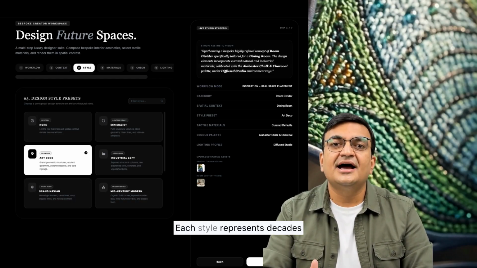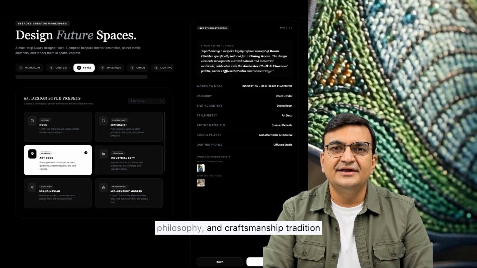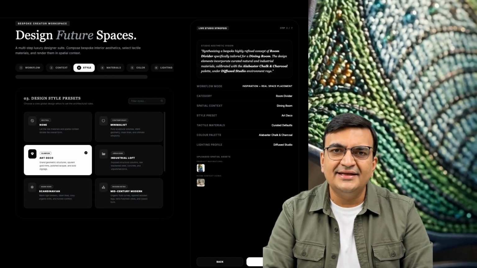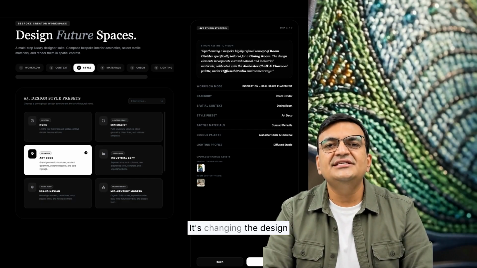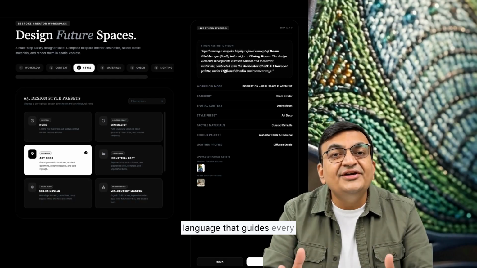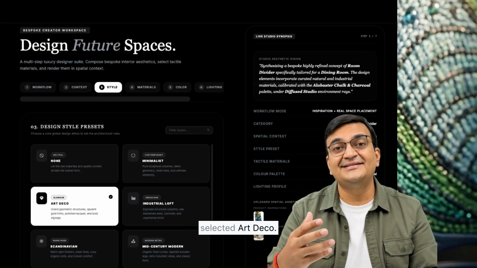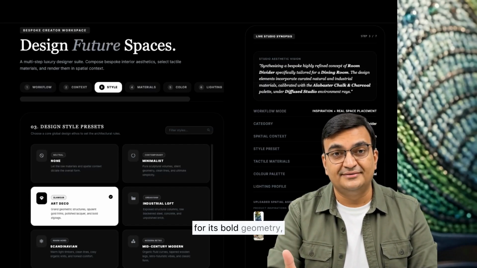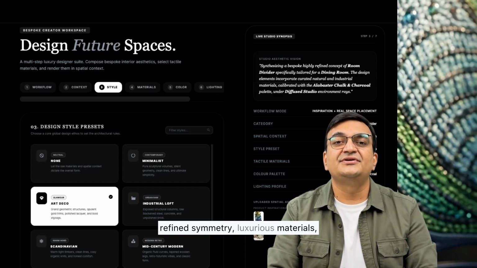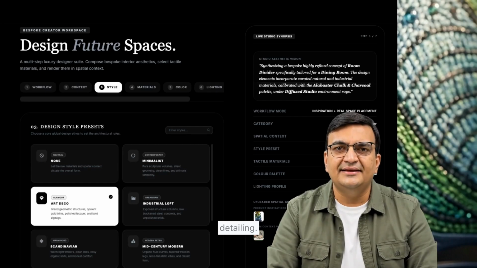modern. Each style represents decades of architectural evolution, material philosophy, and craftsmanship tradition. Choosing one isn't simply changing the appearance, it's changing the design language that guides every creative decision. For this project, we've selected Art Deco. Art Deco is known for its bold geometry, refined symmetry, luxurious materials, dramatic proportions, and sophisticated detailing.